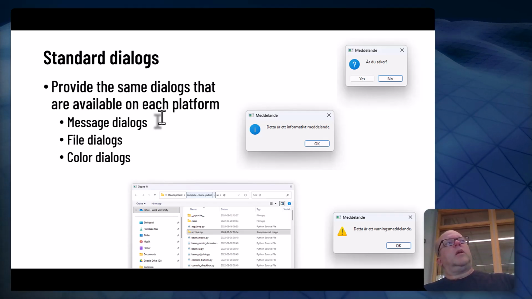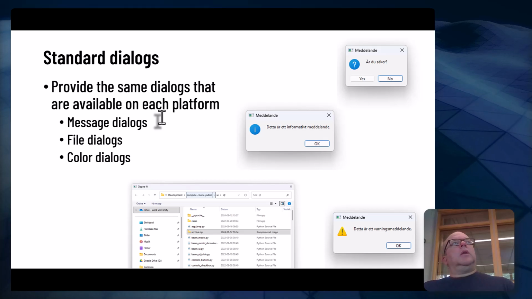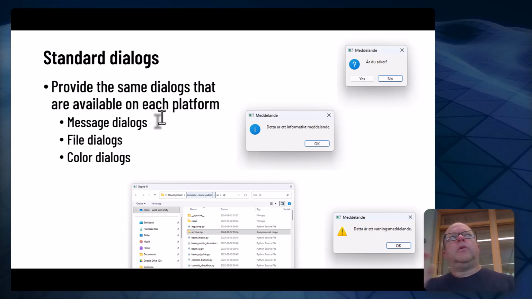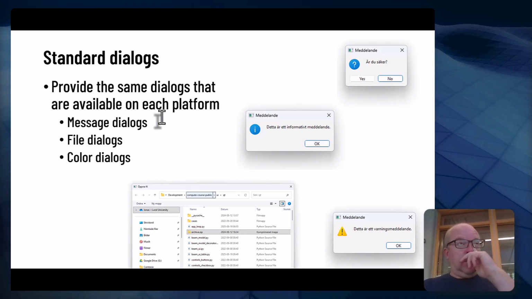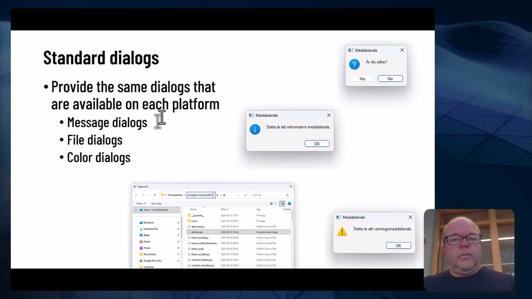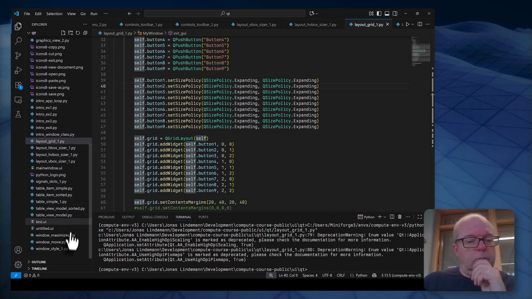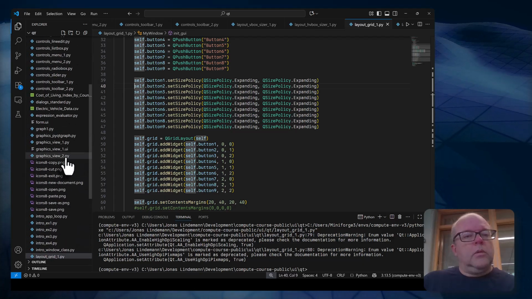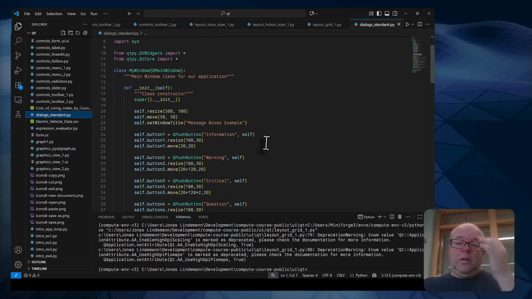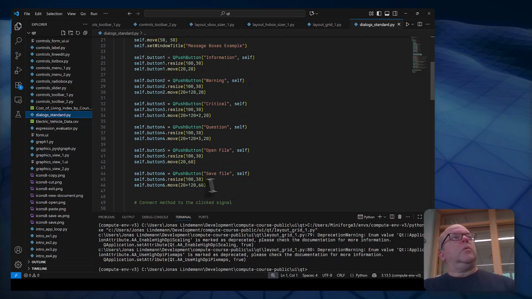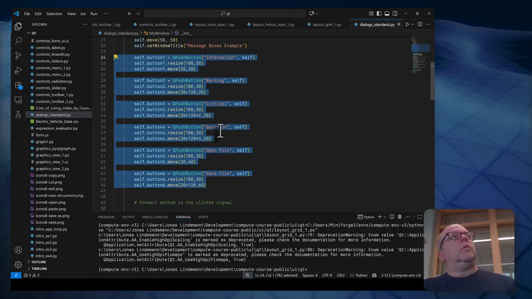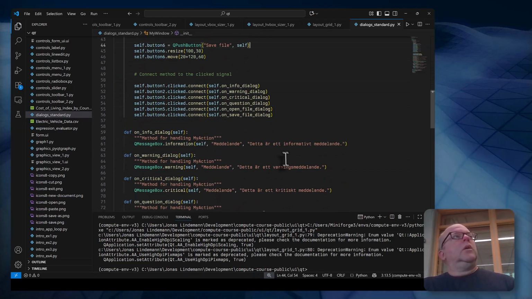You have the categories: message dialog, file dialog, and also one for selecting colors. And these can be reached by using functions in Qt. They often call the underlying operating system's function, so they look and feel like you're running on Windows or Mac or Linux. I have here an example with a lot of buttons, but you can see I have information, warning, critical, question, open file, and save file.